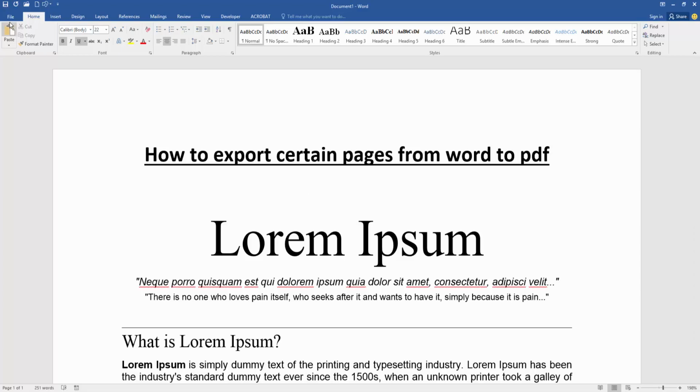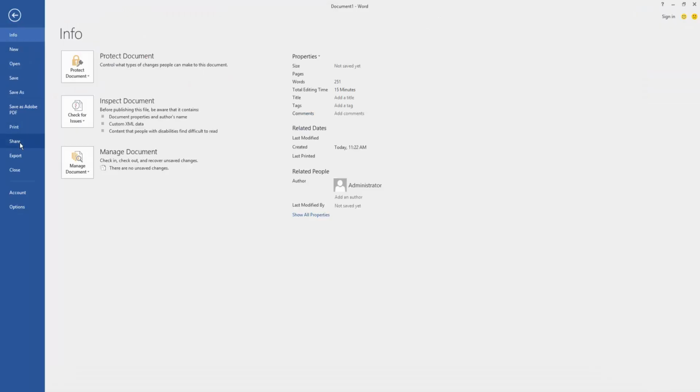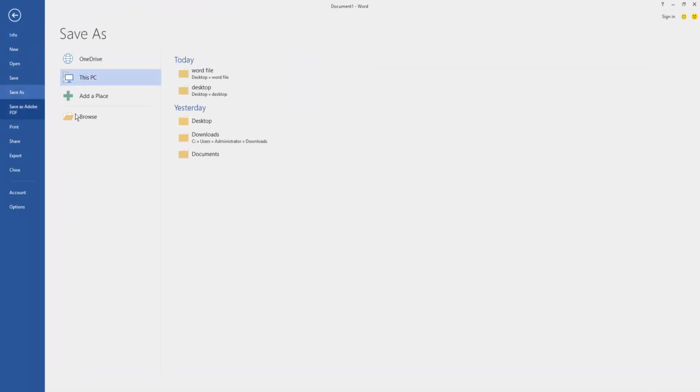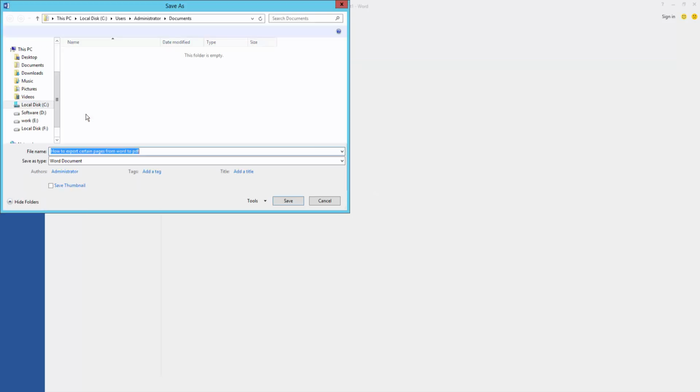Click the page and go to the File menu. Then click the Save As option. Then go to Browse to select our file destination. Then rename the file. Now I rename this file.